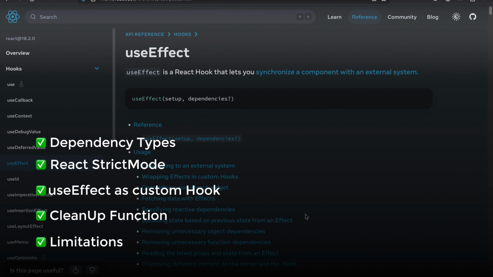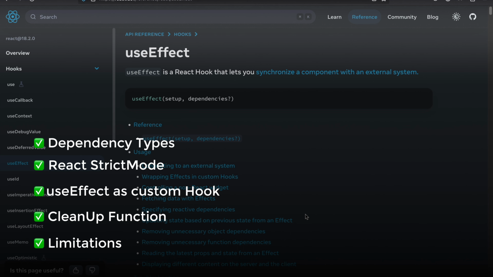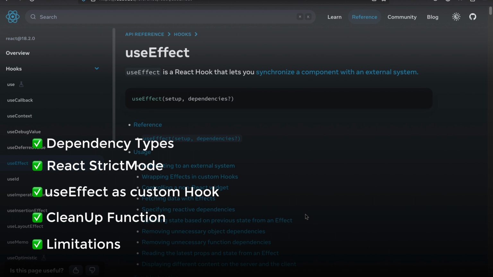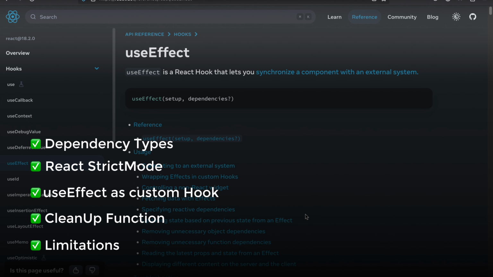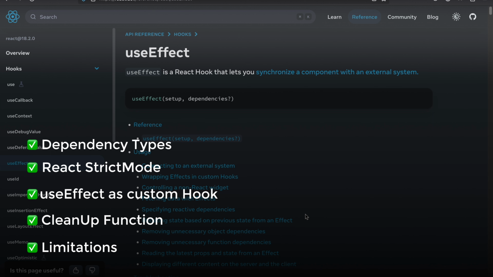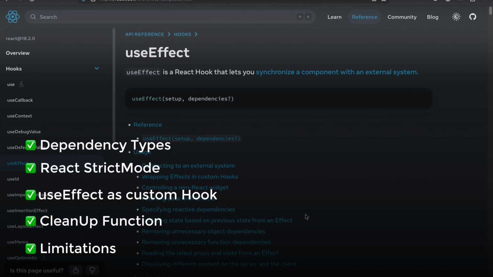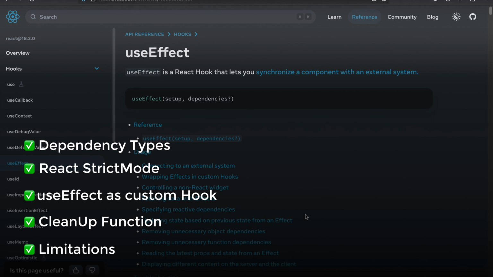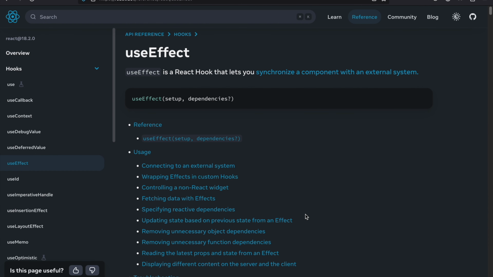Starting with the types of dependencies, then how the React strict mode affects this useEffect. And we will also look into how to create custom hooks using useEffect. And moving forward, we will look into the most effective cleanup functions that we have in this useEffect. Finally, we will wrap up with the limitations of using useEffect. So these are the top 5 properties into which this video is divided.